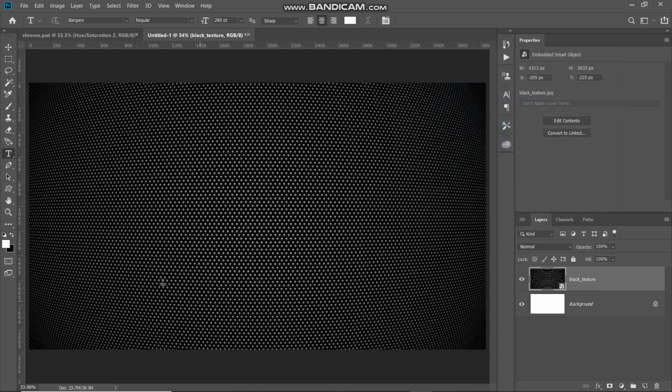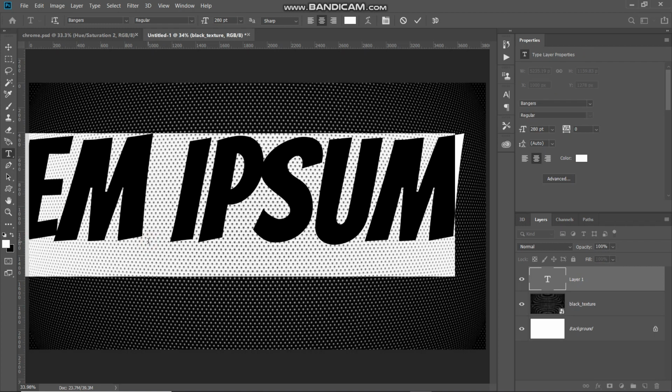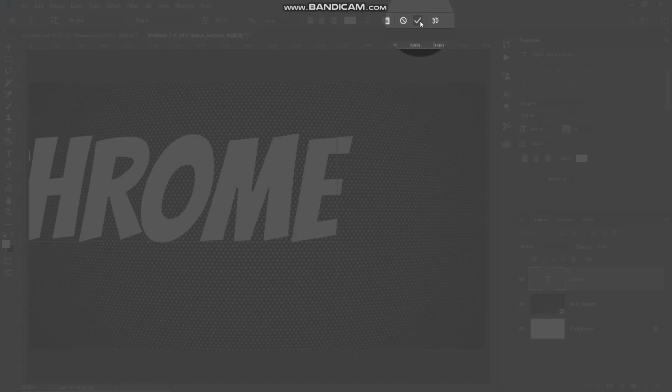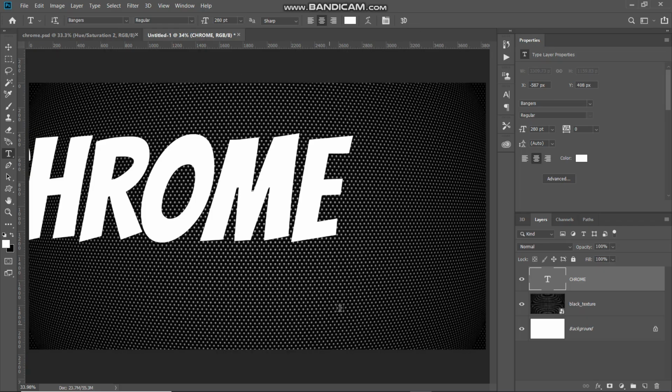So once you have done all the settings, using the horizontal type tool, you need to click on the document and then type in any text of your choice. Once you are done typing the text, you need to click on the tick icon in order to place it.